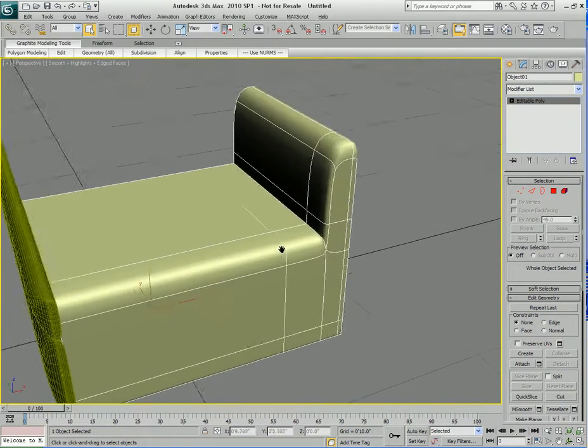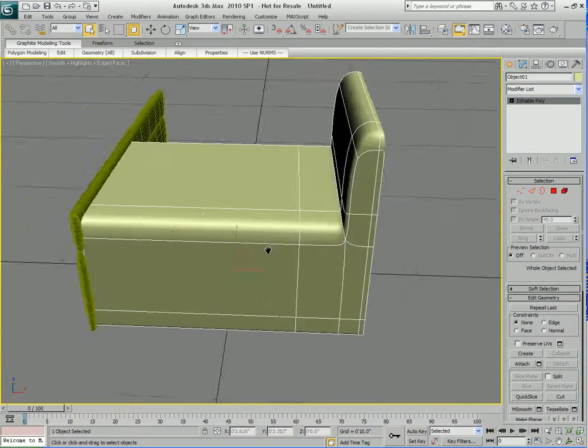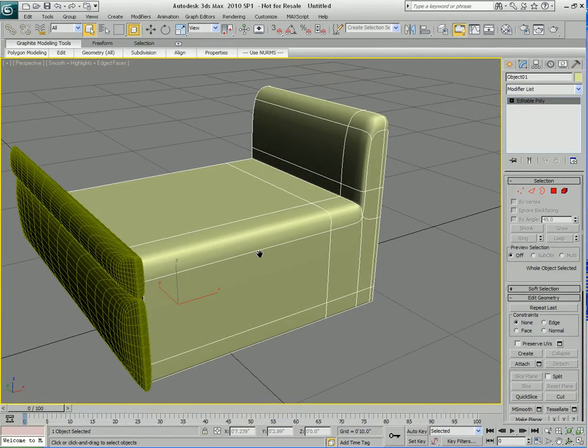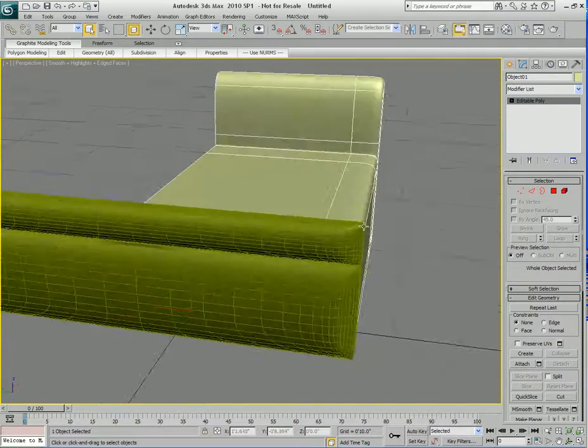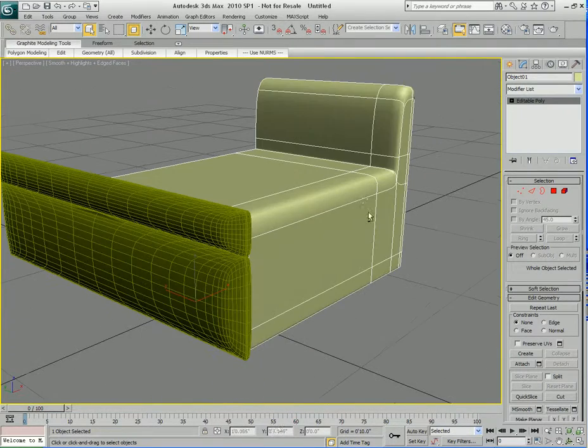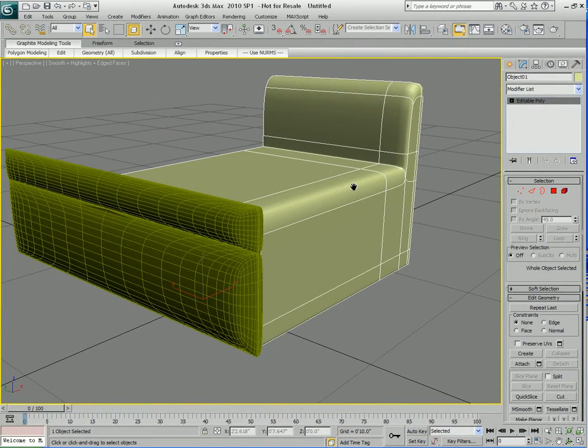So basically I'm trying to scan this with my eyes, seeing if there's anything that I'm missing here that I should do. Okay, so for the moment it looks like we're good with this. So I'm going to end this video here, and in the next one we're going to focus on creating the armrest.